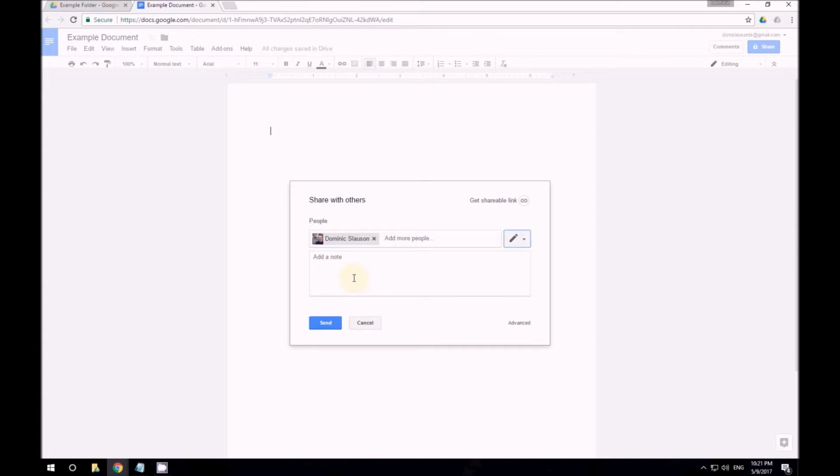One more thing that we can do is add a note, which is basically like typing an email, letting the person or people know what this document is and why you're sharing it with them. So you might type something like, here is the document that we will be working on. And now I can click send.